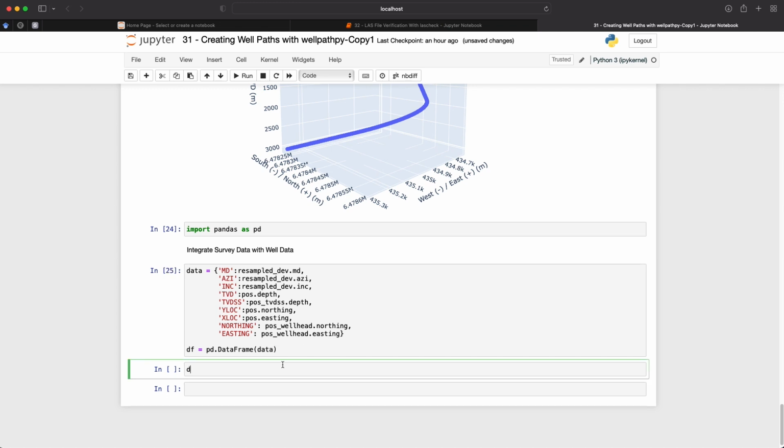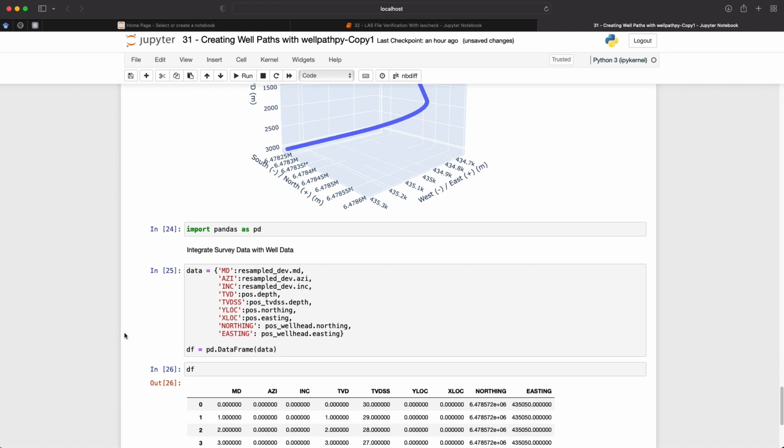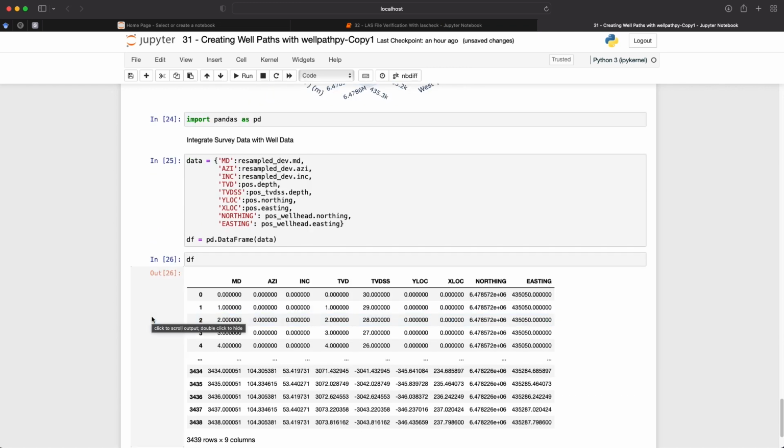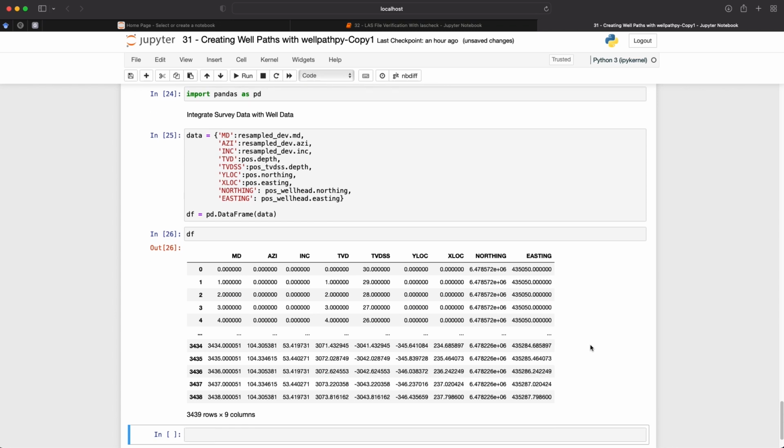And then we can call upon df, and we can see that we've got our data frame, and we're regularly sampled at 1 meter intervals. And we can see that we've got our azimuth, inclination, TVD, TVDSS, etc. all within this data frame. And then we can integrate that with our well log data so that we have a composite data frame if we want to work with that for machine learning or data visualization or other purposes.